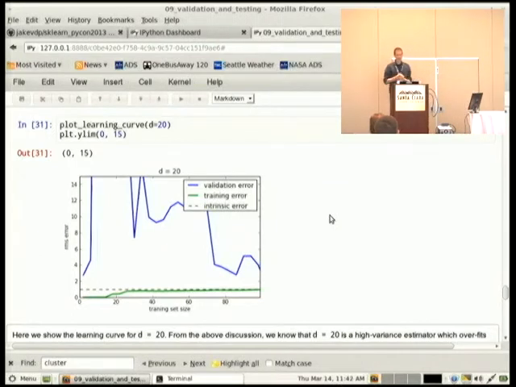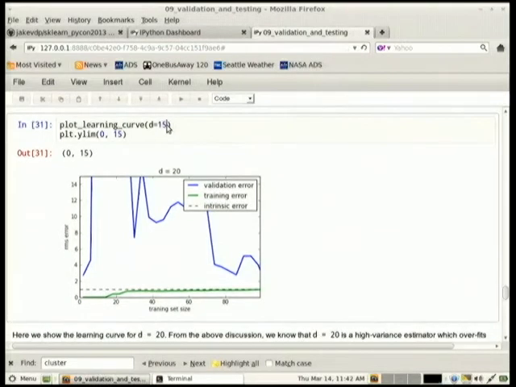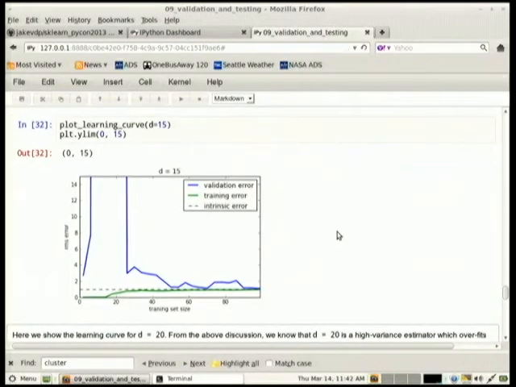So this says that if your model is a complicated one like this d equals 20 model, then you can actually do better either by adding more data, or you can do better by simplifying it, right? If you go down to 10 to 15, then 15 does a little bit better. It kind of converges.